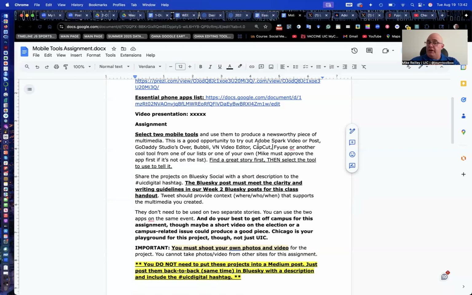story. If you have another app you'd like to try, run it by me first, outside of what I've listed here. I've given you a pretty good list to start with, but there are many more on that essential iPhone apps list. So do run it by me first. And if you have questions, drop me a note. I'm traveling, but I can usually jump on email pretty quick from the airport, or in between my training sessions and stuff. So I do have some flexibility.